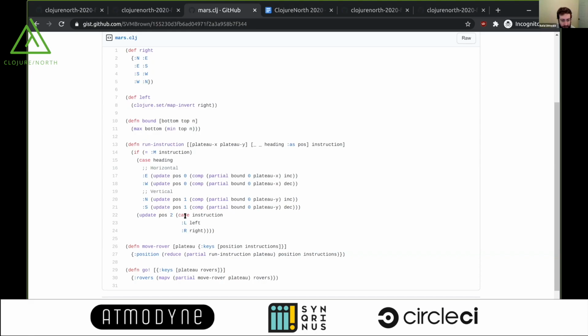Yeah, nice use of case there. And then in the case of the heading, you're basically using a bound function here to update the position only, given the case of the heading. So yeah, I quite like this solution. Nice use of the bound.